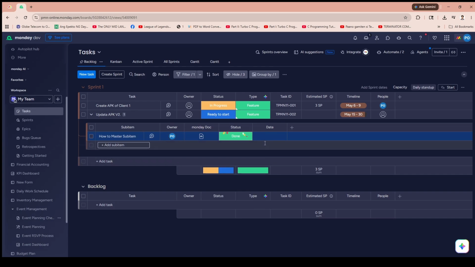Another great capability is the ability to add updates or notes directly to a subitem. You can type out details, upload files, or even add GIFs for a bit of flair. This flexibility allows you to keep all relevant information in one place, making it easy to communicate with your team.